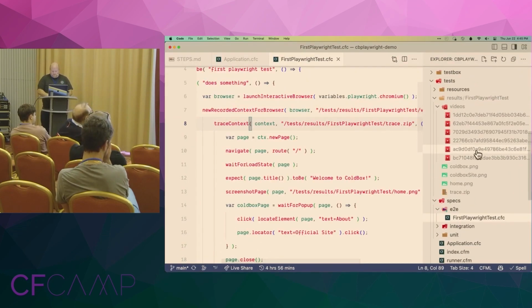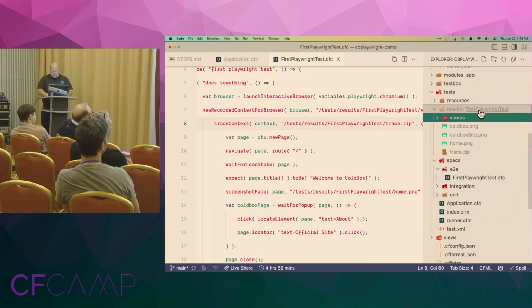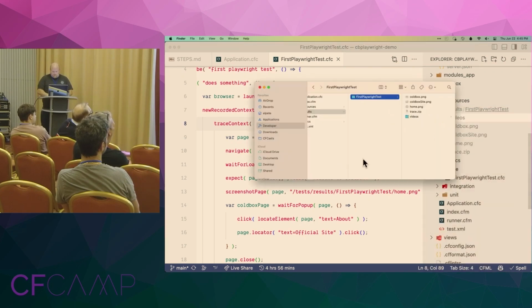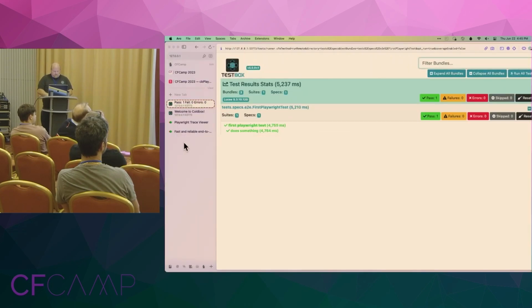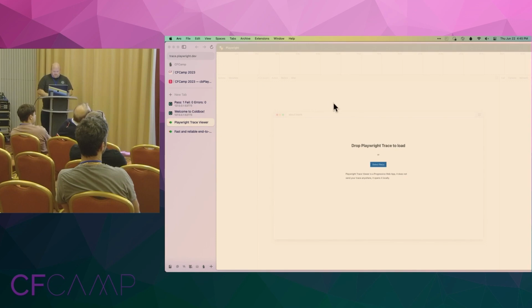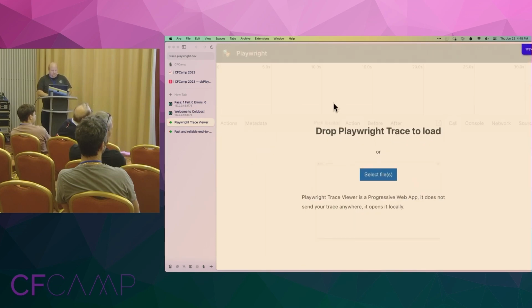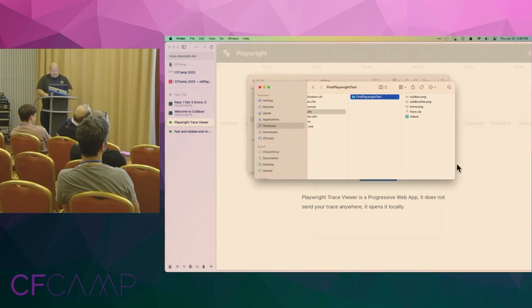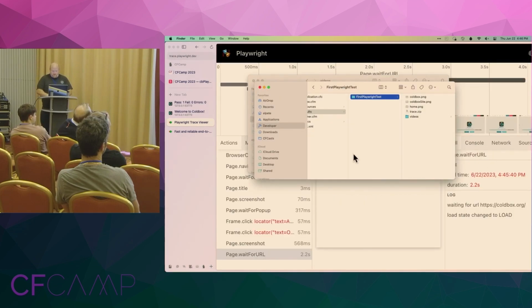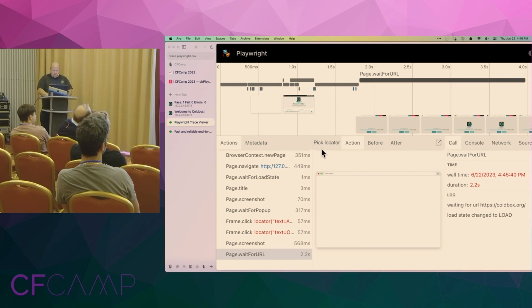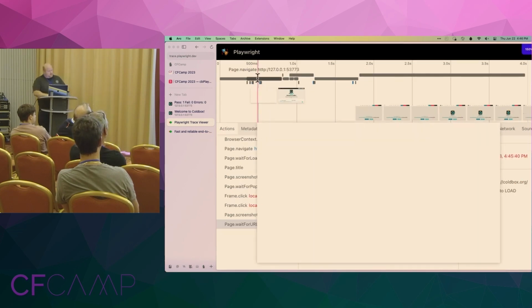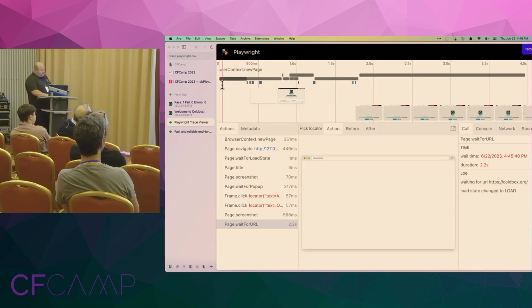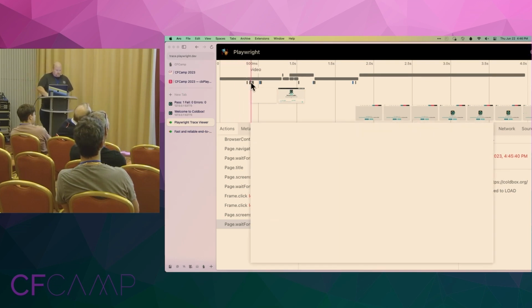Okay. Here's that trace file. We'll reveal it here, and I'm going to come over to trace.playwright.dev. Like it says here, it doesn't send your trace anywhere, it opens it locally. You can get this off of GitHub and run it yourself as well. But let's take that trace file right in. And zooming the UI in makes it a little hard for everything to fit, but you can see the action that it took right here, creating a new page, right?